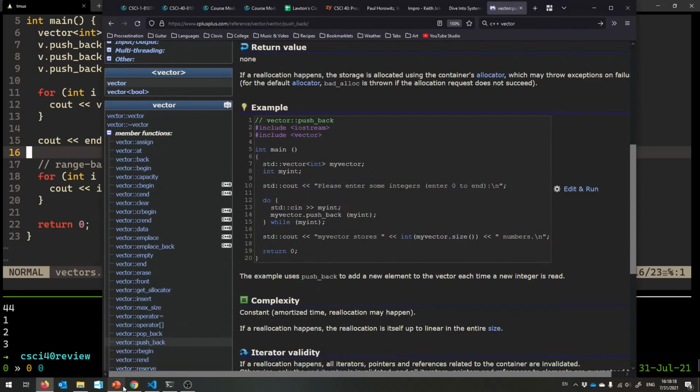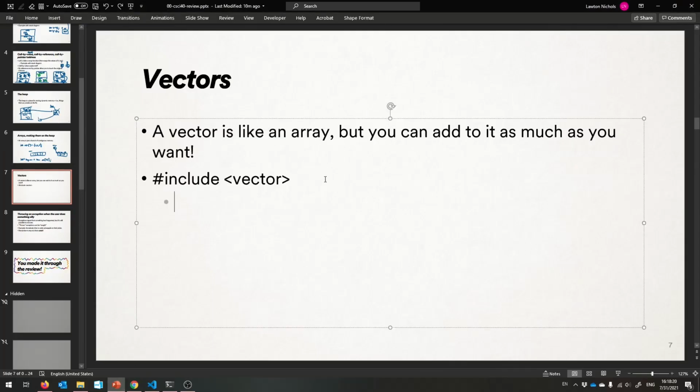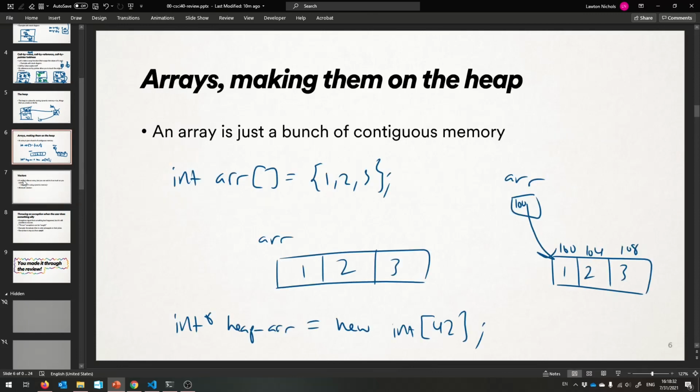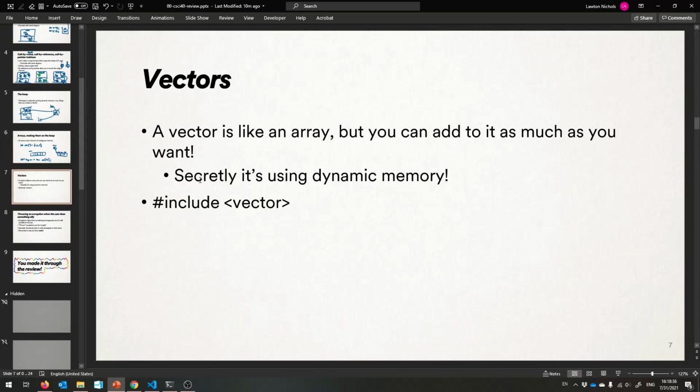It's a wonderful website. So yeah, vector, it's just like an array. You can add to it as much as you want. Secretly, it's using dynamic memory. So that's a reason to care about this stuff if it was seeming a little too fuzzy and weird and up in the air. Okay, so we're going to learn to make our own vectors in this class. So look forward to that.